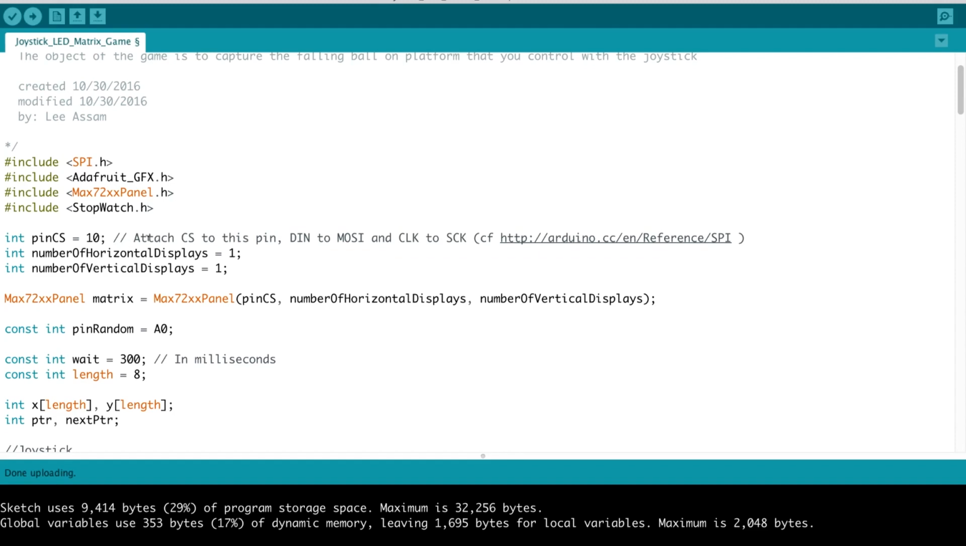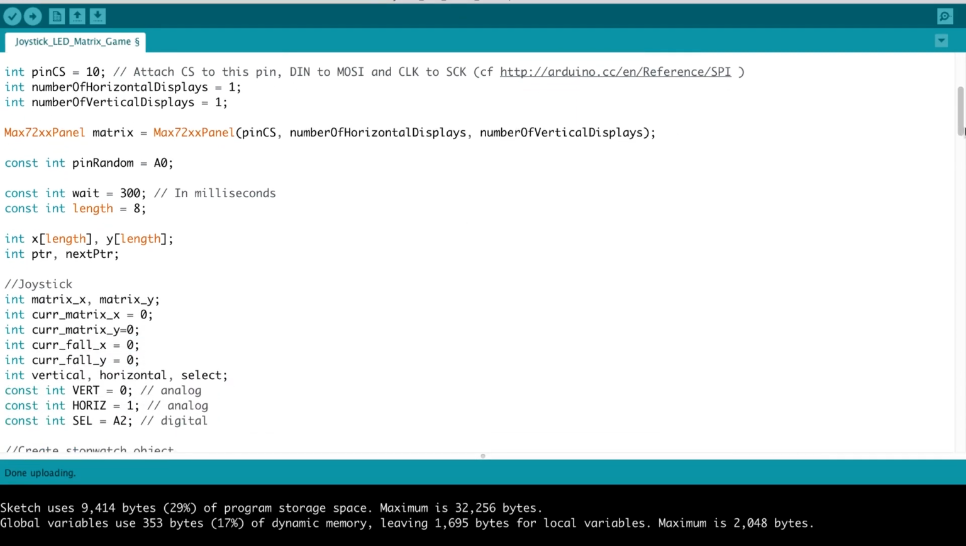So next, continuing with the code review, we've seen this before where we have our slave select pin set up to 10. We externalize the number of horizontal and vertical displays into variables. Previously we just had 1, but I put that out there to make it a little more self-documenting. We create our matrix object, which is a Max72xx panel object.